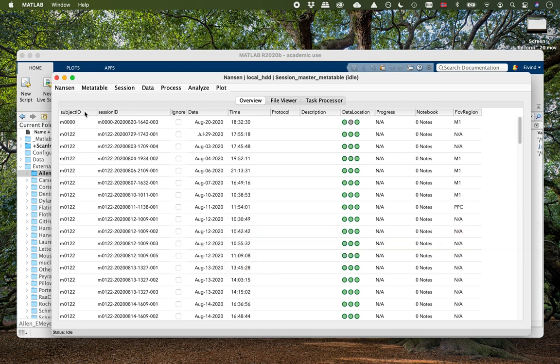The table can be sorted according to all the different variables. We can sort by subject or mouse ID, we can sort by date, we can sort by time, etc. We can also filter the table, so I can now select a subset of mice to only view the sessions of these mice. For moving on, I'm now going to just select this one demo session.